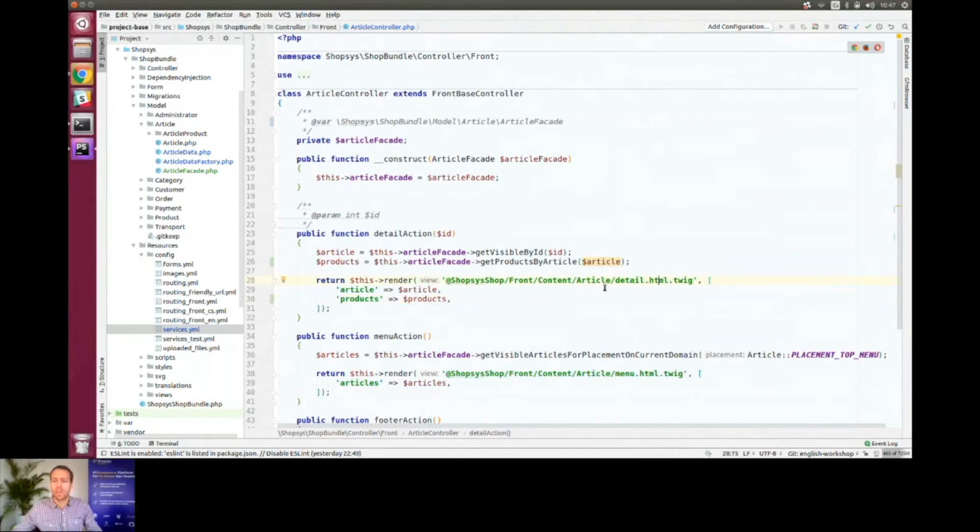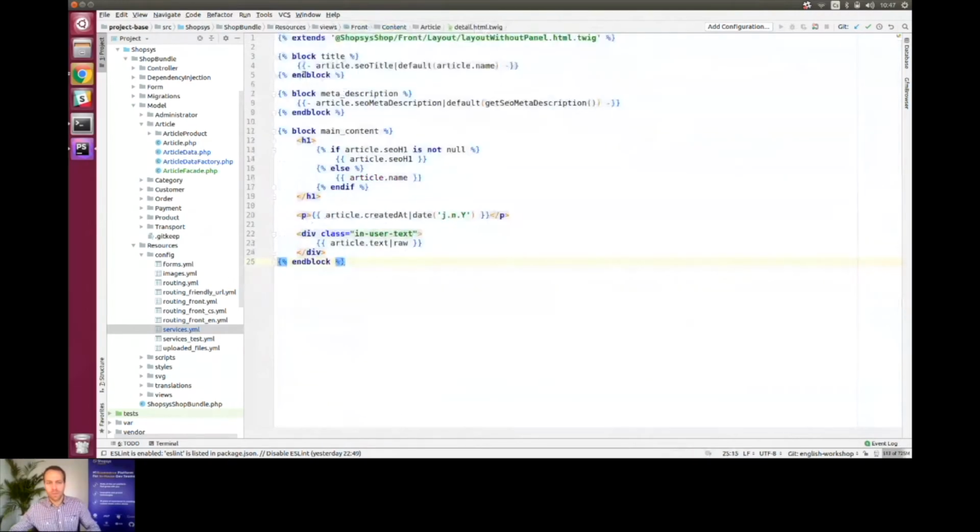Well, I don't have the Symfony plugin enabled. That's why I cannot click through there. But I can use the shortcut for opening the file, which is Alt-Shift-O, detail HTML twig, and front content article. Okay, that's it. If you can use these shortcuts, you can just click through the tree. It's located in source, Shopsys, shop bundle, resources, views, front, content article, detail HTML twig.